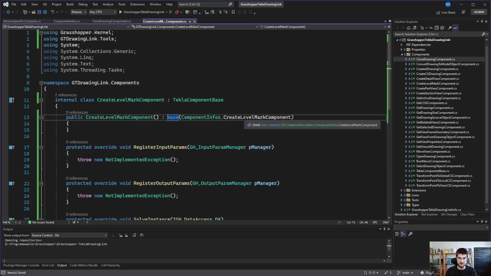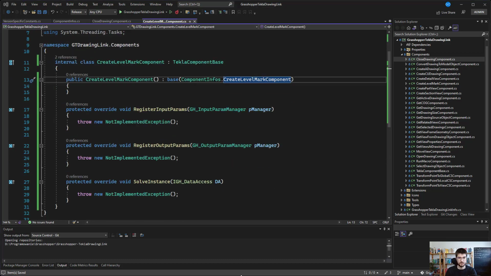So you have to specify its name, placement on the ribbon, but also you have to specify the GUID of it. Okay, base things are set up. Now let's go to those three not implemented methods.